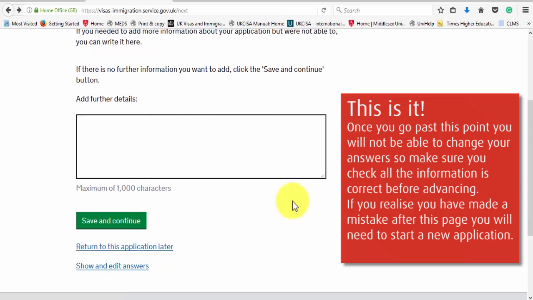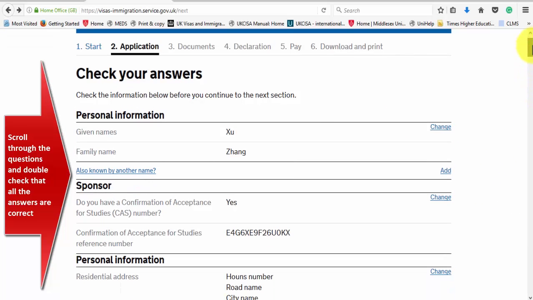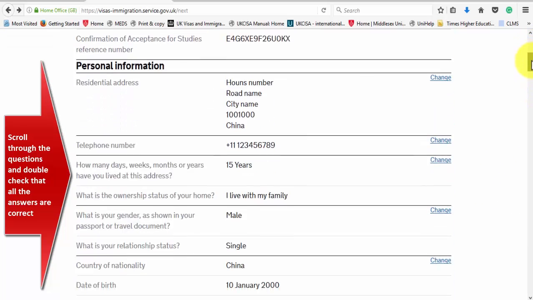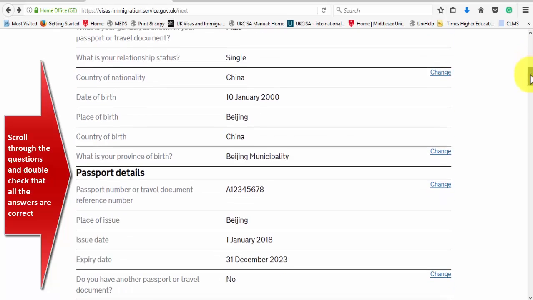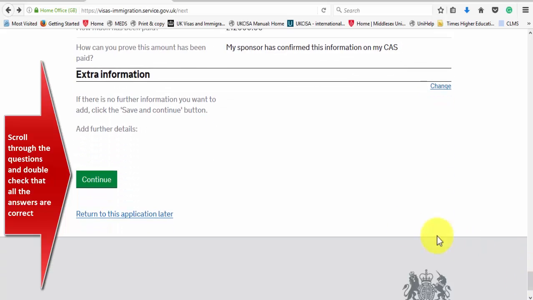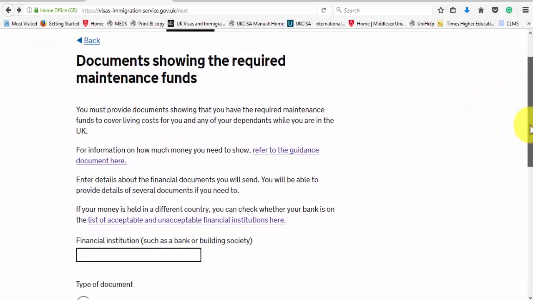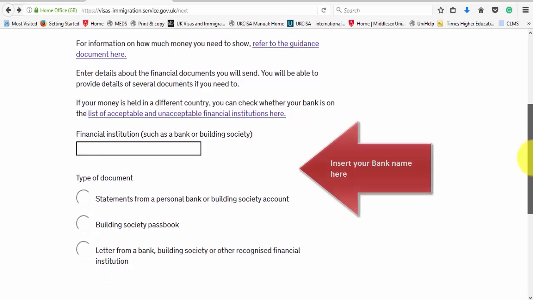Okay, so first of all, do you need to add any information about your application that you haven't been able to so far in the form? You've got 1,000 characters in which to add anything that you think is relevant, which the form hasn't already asked you about. Okay, so now check your answers. Go through everything, step by step, and check that it's correct. Your personal information, the information about your sponsor, and the information about your financial evidence and other documents.